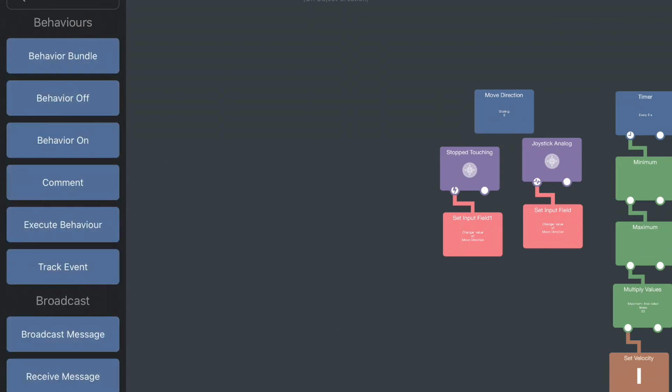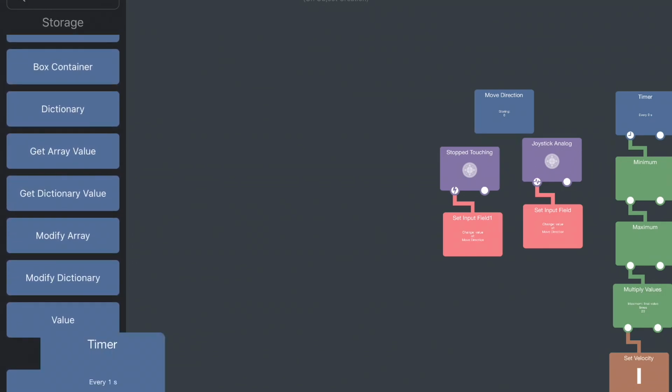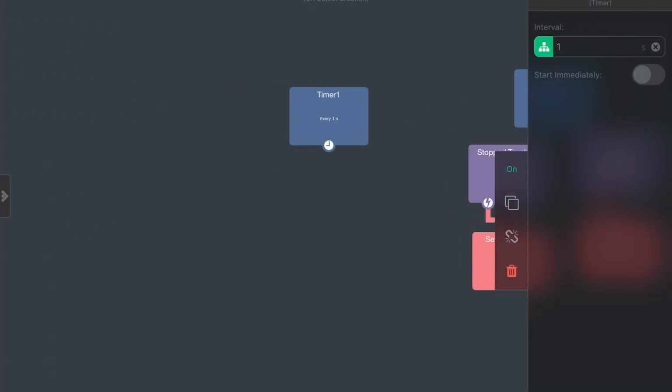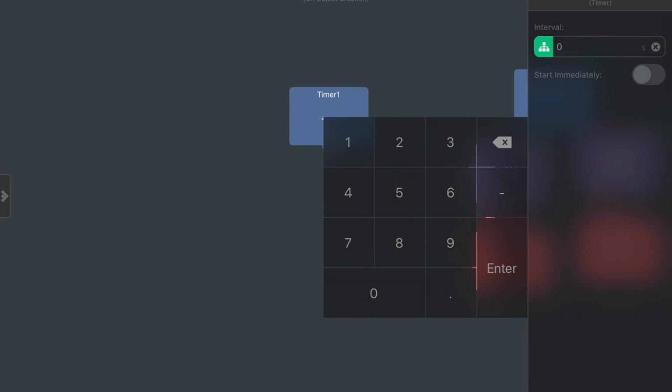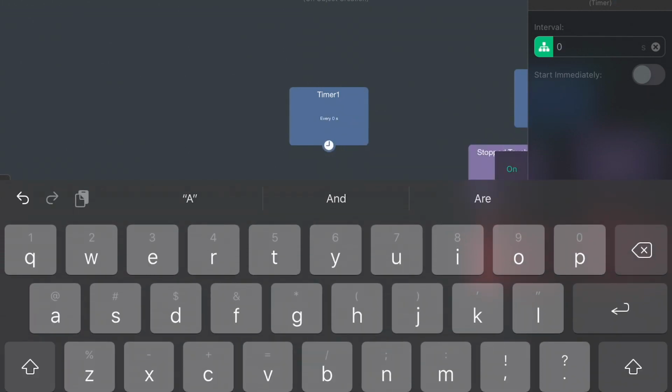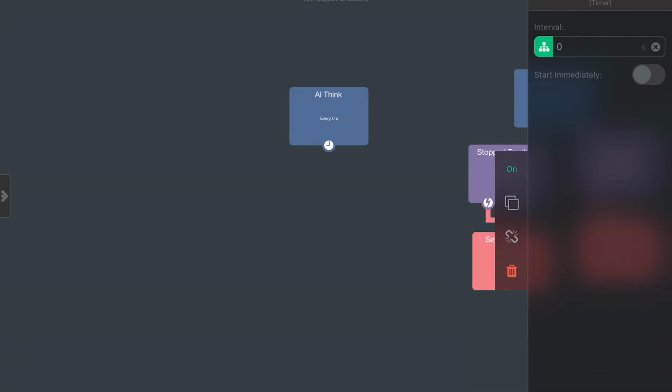Let's start by adding a timer. We'll set this interval to 0, which means it will refresh as often as it can. Let's actually rename this to AI think. So first, how we want our AI to work is when the ball is moving towards the paddle. If the ball is above the paddle, move up, and if the ball is below the paddle, move down.